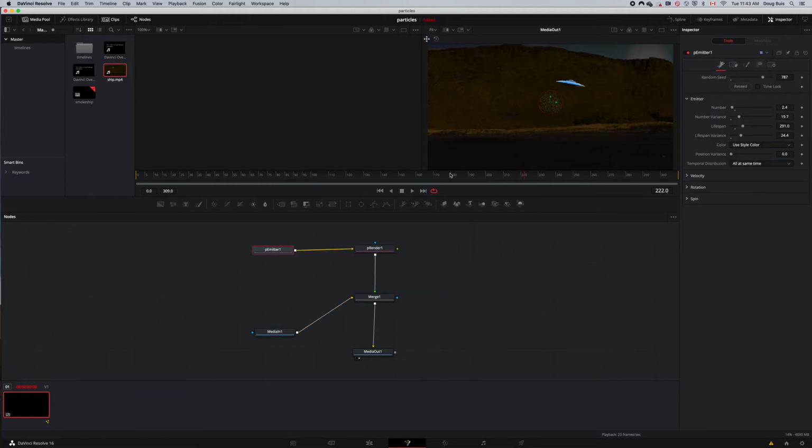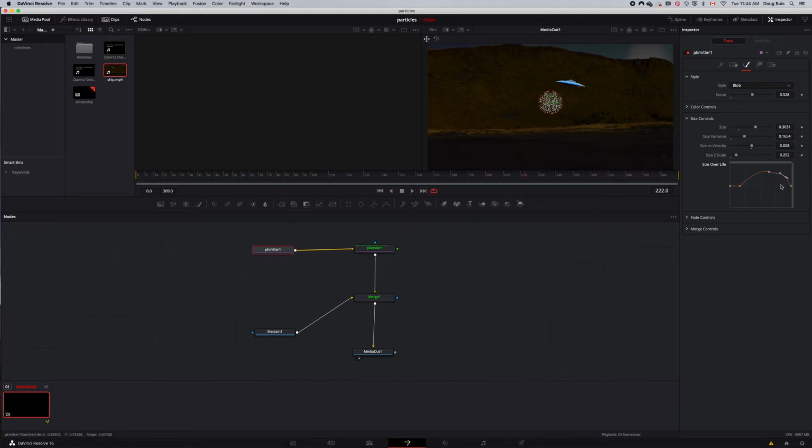And now you want to go into the P emitter, and there's your original emitter, and then you can go into the qualities, and we want to change the style from point to blob. And you want to put a little bit of noise in there. And size controls, you want them larger, and you want some size variance in there. You can bump up a little bit your size to velocity. And here, if you want to change the size over the lifetime of the video, you can.